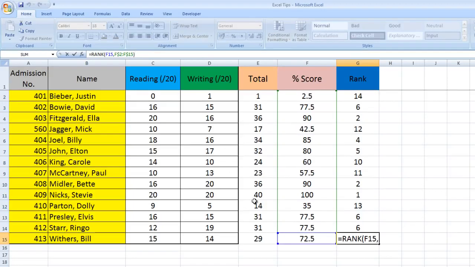And you can see now if we click on the bottom one here for Bill Withers and we click up top, that's doing what we want it to do now. It's calculating what rank this number is on the basis of this range of numbers here. So that's much more what we want it to do.